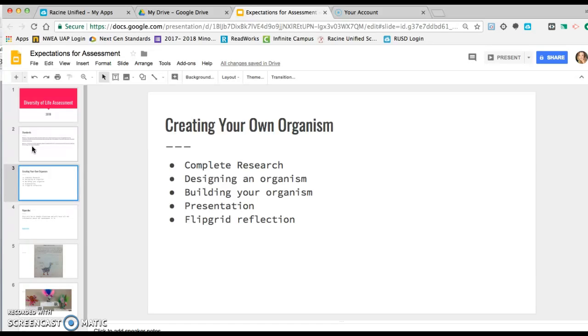The fourth part is going to be the presentation. So you are going to be presenting what you're designing, and there is a rubric that goes along with that. And finally, the last part of this assessment is going to be you reflecting and answering some questions by creating a Flipgrid.